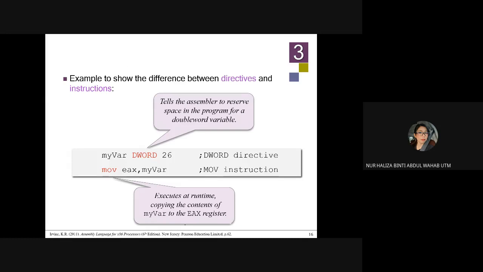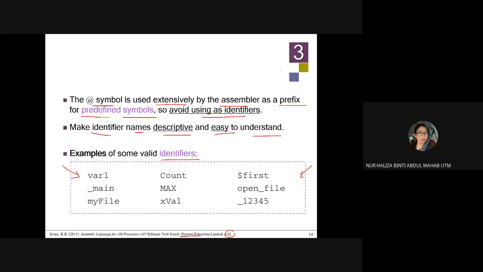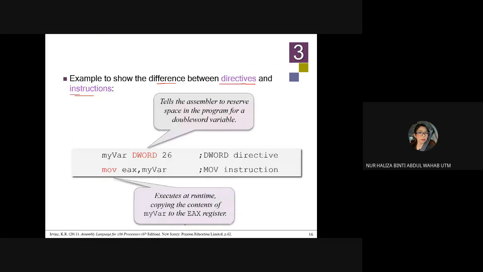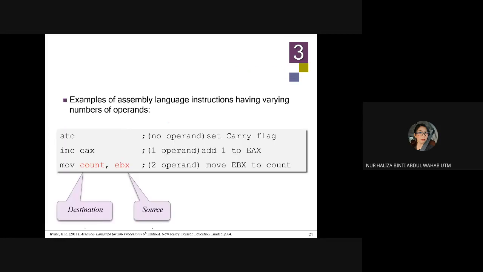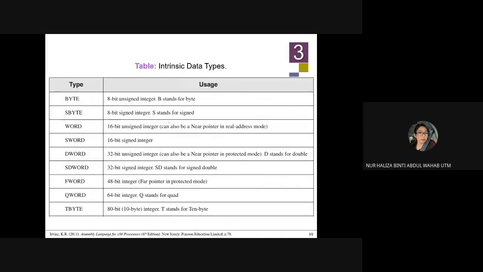So here is an example to show you the difference between a directive and an instruction. This is your directive, and for the instruction, you're going to see it after this. The directive tells the assembler to reserve space in the program for a double word variable. You can see over here, DWORD means double word. So after this, you're going to see where the double word is. Is it here? Okay.